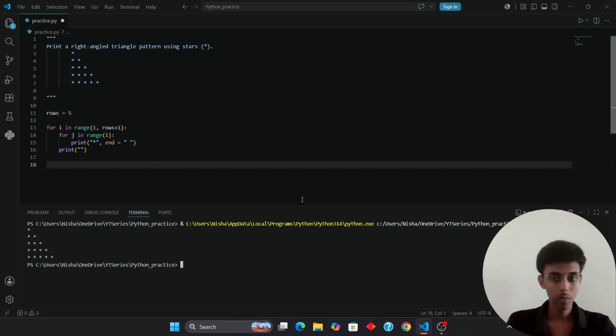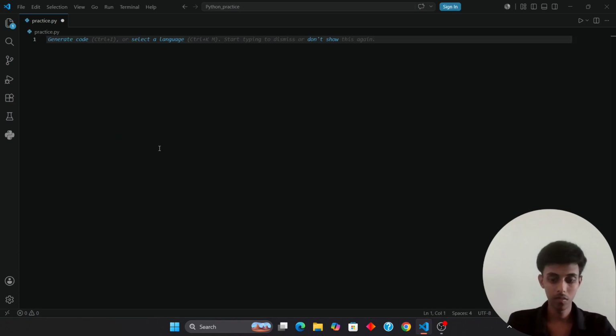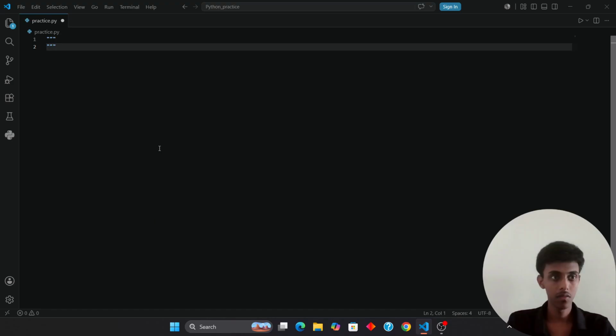Now we will do one more question. So our sixth question is anagram checker. We will write here: check if two strings are anagram.